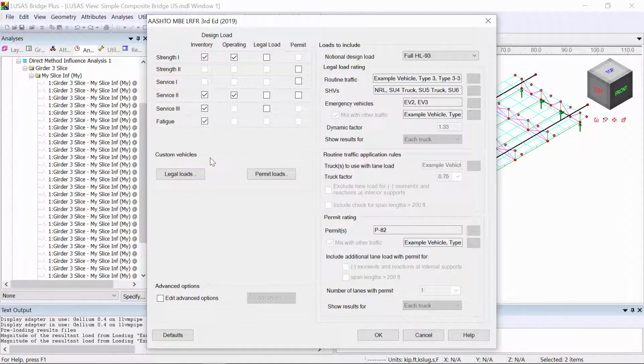This time we have the option for both legal loads and for permit loads. The vehicle definition dialog is the same for both, but where the loads appear in the VLO code dialog differs, either in the routine traffic selection or in the permit selection, and therefore the way they're treated and the factors applied to them does differ. We'll run our optimization for Strength 1 inventory and legal load.